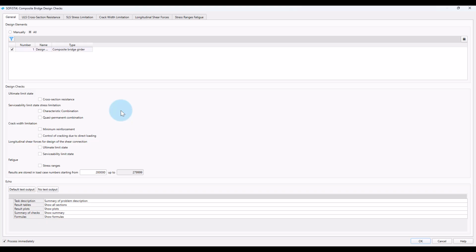We start with the tab for the general settings. As you can see, the task works with design elements. In the table for the design element selection, you have a list containing all design elements of type comp in the system. Recall that we explicitly defined such a design element for the left main girder. For the check, you can either select all design elements in the list or manually select just some of them.